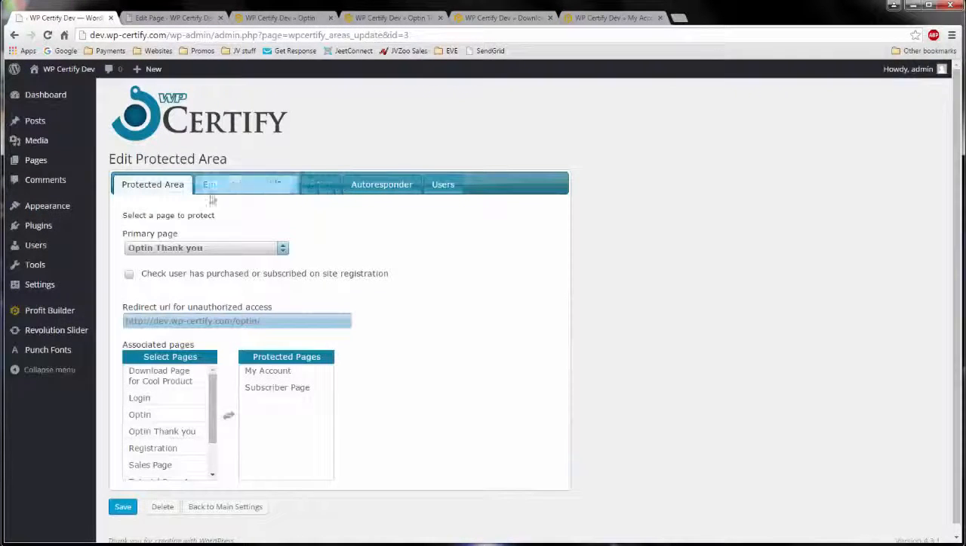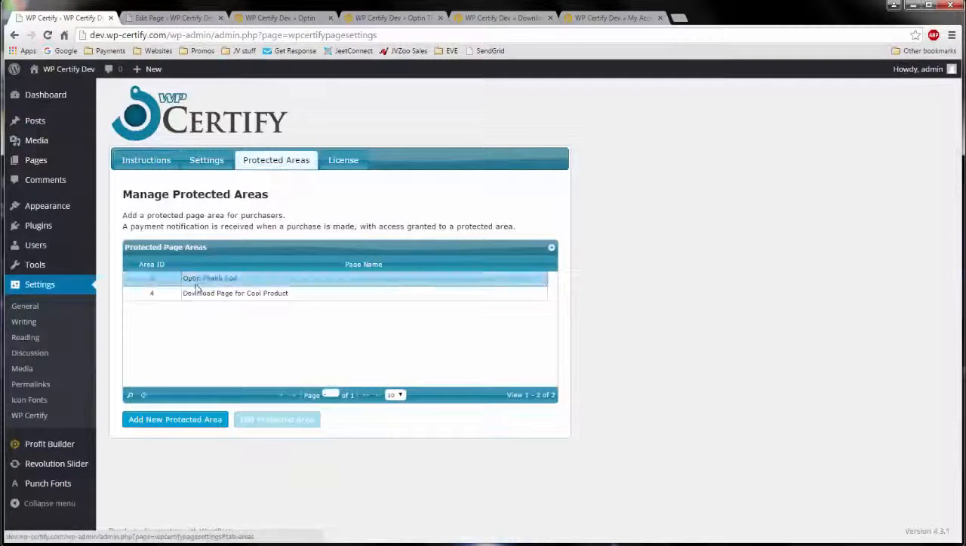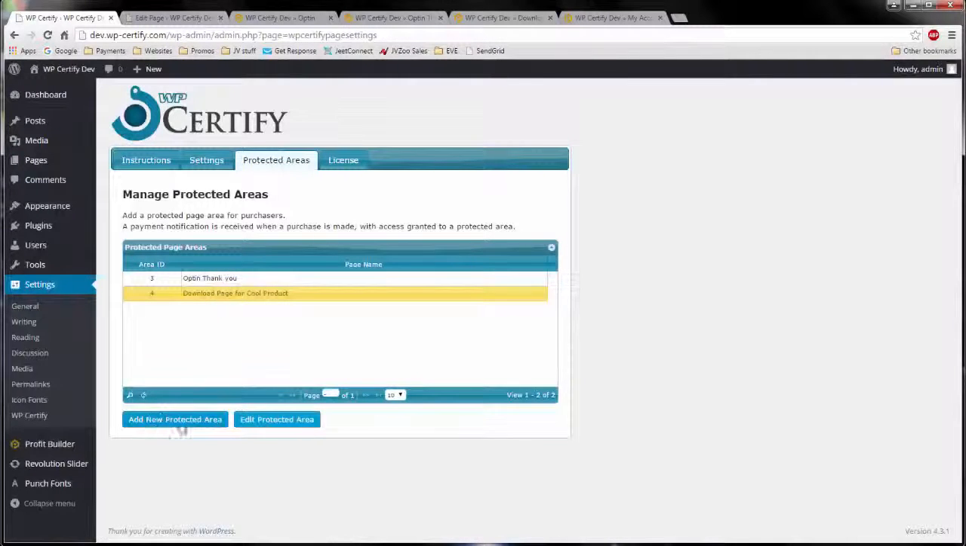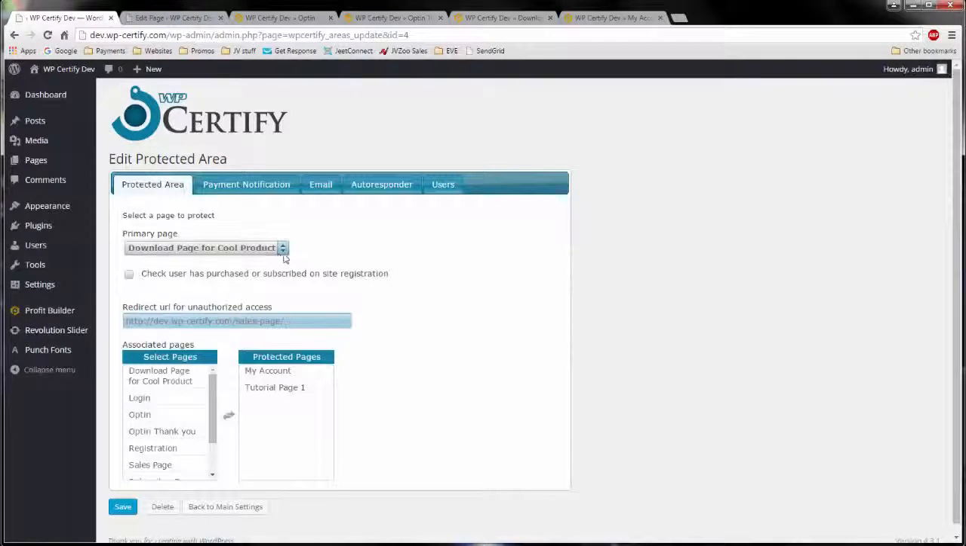Let's go to the second scenario, which would be a purchase process. I'm going to show you that through the other protected area ID that we've created for this, and we pretend to add a new one, but we just edit an existing one here. So the same thing goes for purchases. You specify your primary access page, same tick box for allowing people to register or not, and the same thing for shared page links. People can be redirected, of course, to your sales page, and of course additional pages.